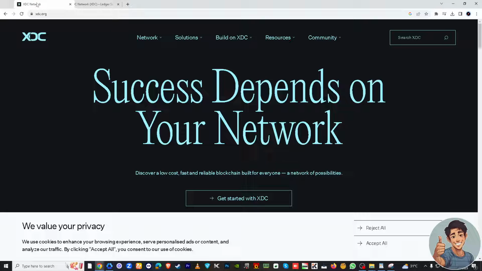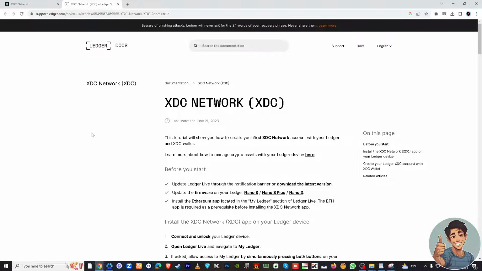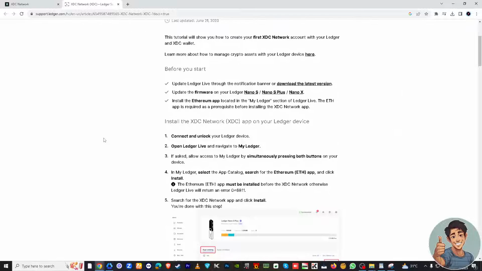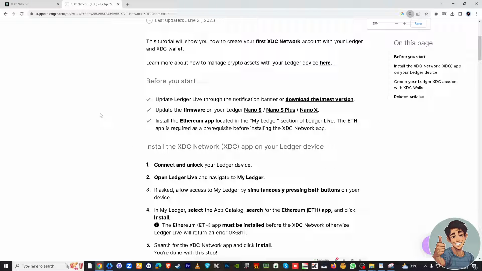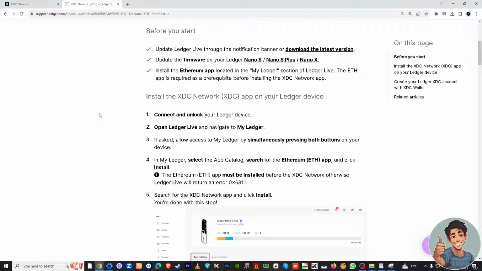Okay, so if you are here to transfer your XDC to a Ledger Nano, I suggest you go here to the Help Center, the support account. It has a very step-by-step guide on how to install the XDC network to your Ledger device right here, okay? So first of all is connect and unlock your Ledger device.